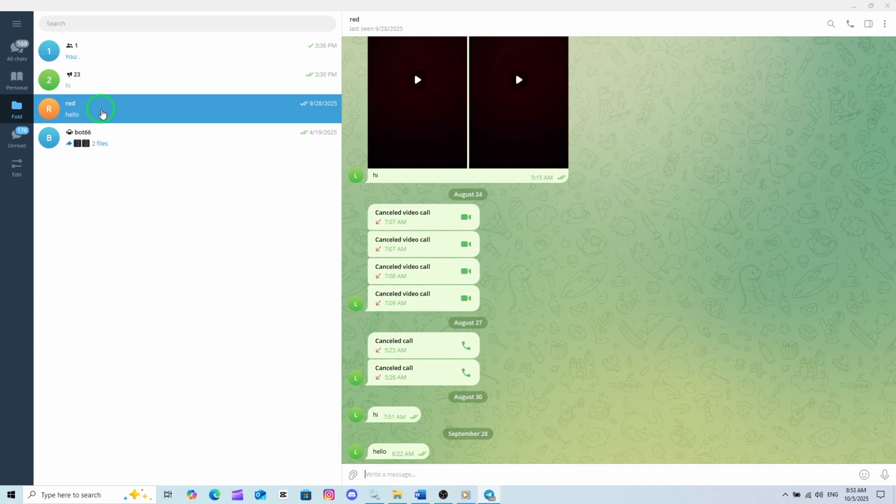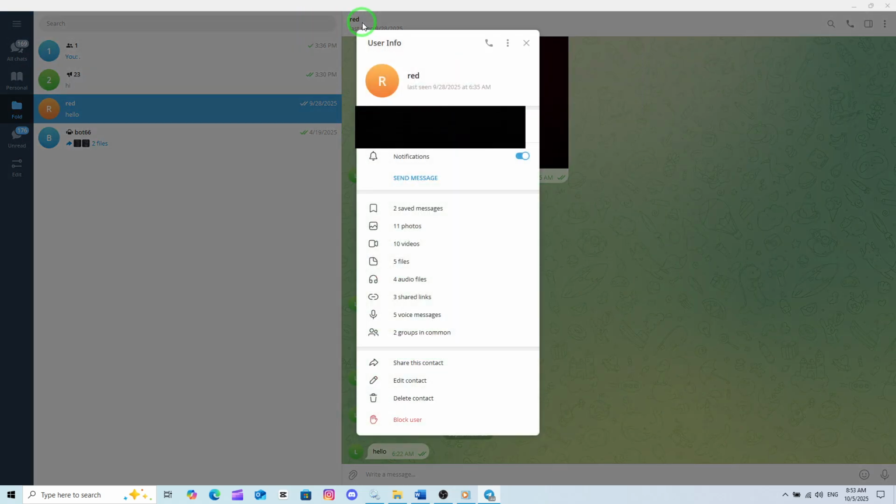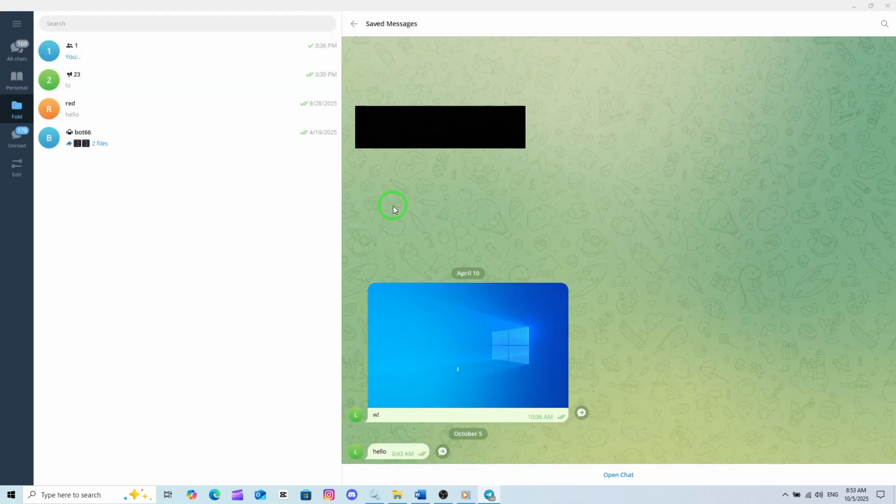Once the chat is open, look at the top of the screen and click on the chat's name. This will open the information panel for that specific chat. Inside the chat info panel, you'll see several options such as media, files, and links. These show you everything that's been shared in that chat. But to find your personally saved messages, look for and click on Saved Messages. This section contains all the content you forwarded or saved from that particular chat.